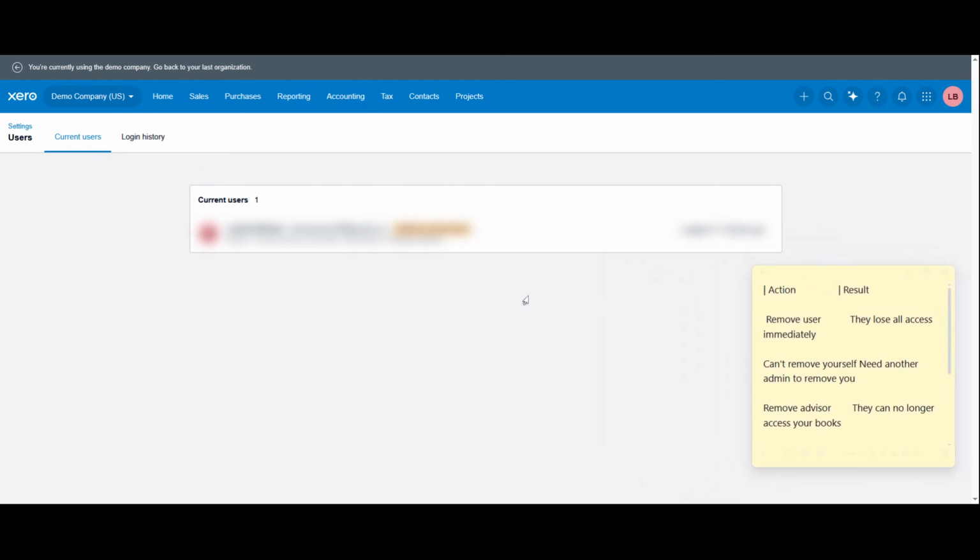Now you'll see a list of all active users, including admins, standard users, and advisors like your accountant. Find the user you want to remove. This could be an admin accountant, an advisor, or any other user role. Once you locate their name, click directly on their name to open their user profile. Inside their profile, you'll see their role and permissions. To remove their access, click on the Remove User button.